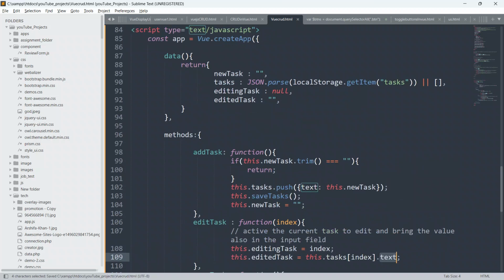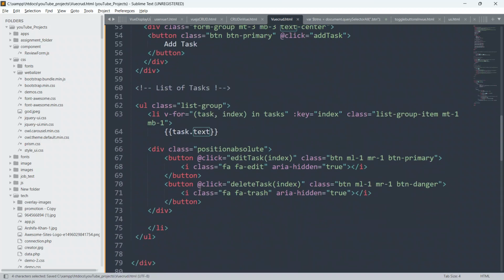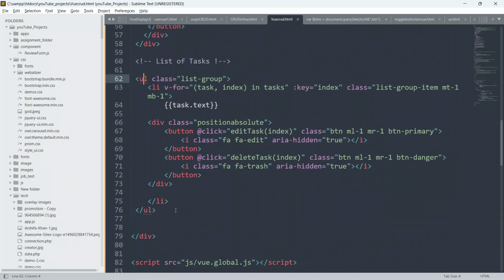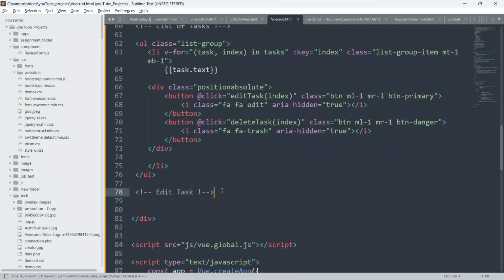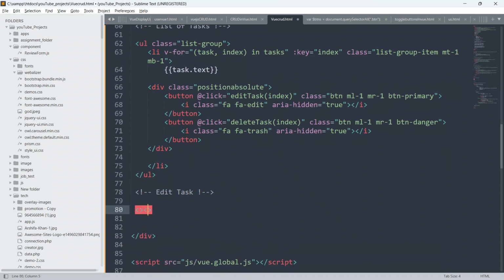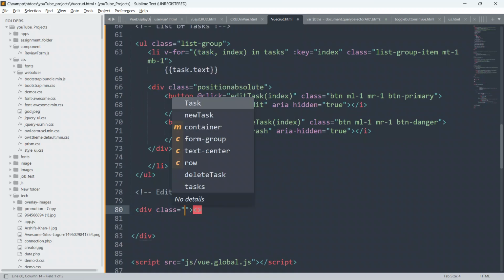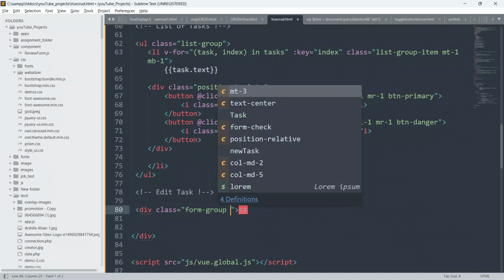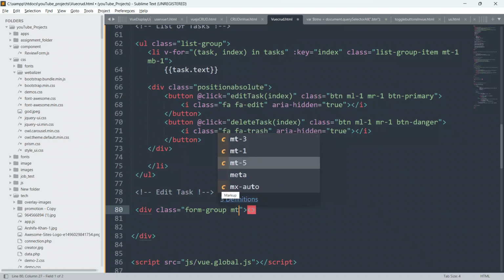Now just go here, because we have to create a function, the edit task form also. Give a comment here and I will say edit task. Now we will create a div. Below this, create a div first and give the class as form-group, also give margin top 5, and close this div.